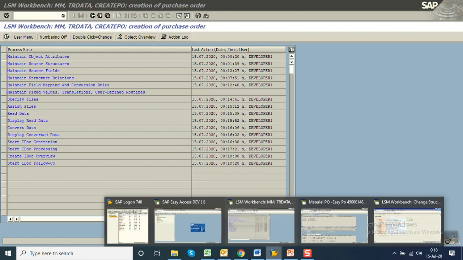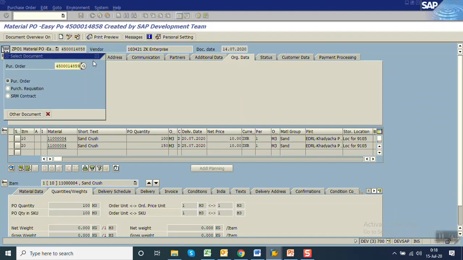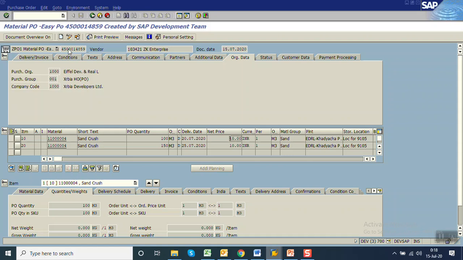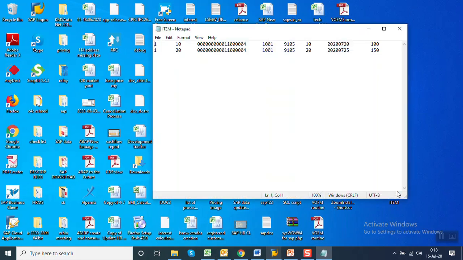So we'll check our purchase order which is created. ME23N, enter 14859. So we can see the purchase order successfully created with two line items, quantity 100 and 150. With my location, everything is there. Now if you observe here, the net price is 10, but in my text file I have passed the price as 10 rupees and 20 rupees.